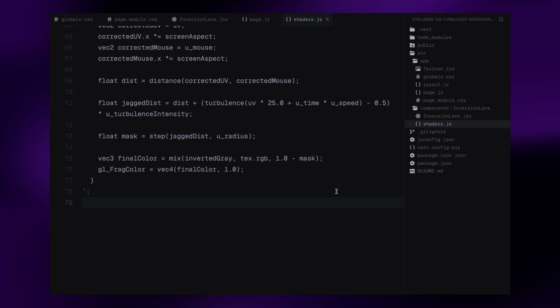Then, we calculate the distance from the cursor and compare it to a radius, applying a step function to reveal the effect only within the distorted boundary. We also blend between a grayscale inverted version of the image and the original colored image, giving us that trippy reveal effect as the mask follows your mouse.